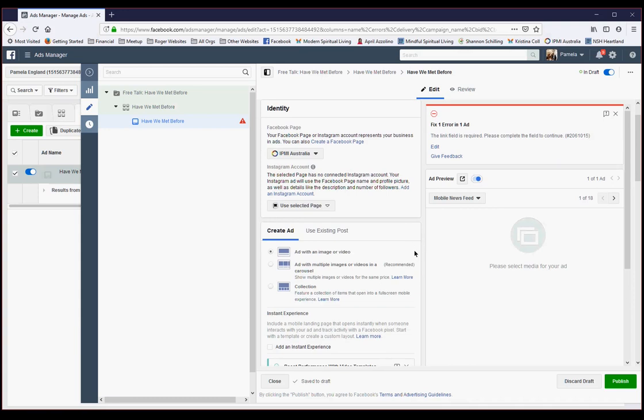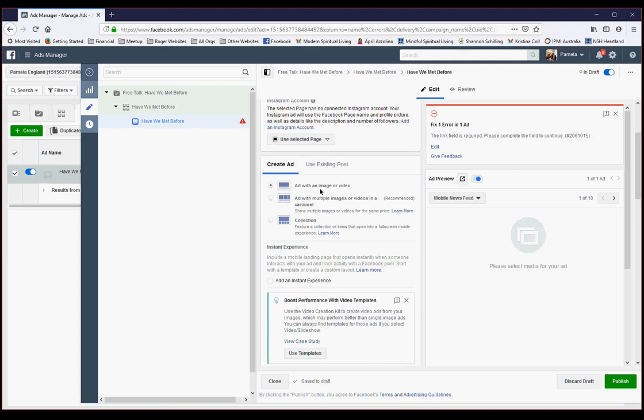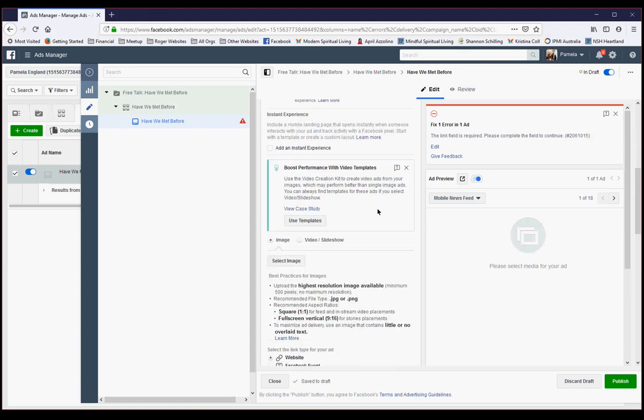And then we want to, for Instagram, use the same name as the IPMI Australia. And we want to create an ad with an image or video. As you see, some of this is already filled in by default, and there are a lot of options you can do. What we're going to do today is just create a simple ad, nothing fancy, to just get the basic job done.